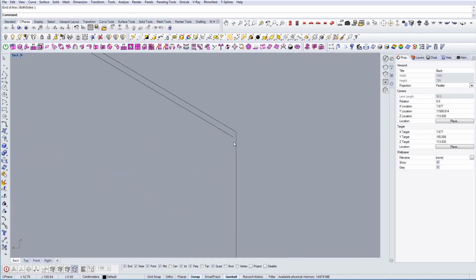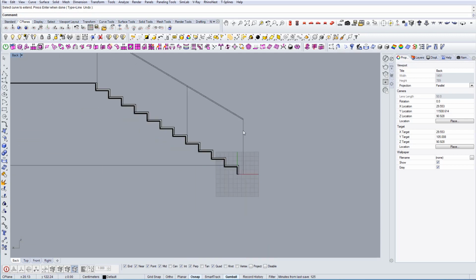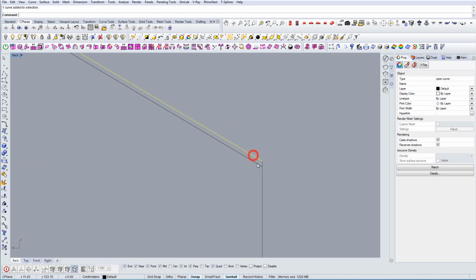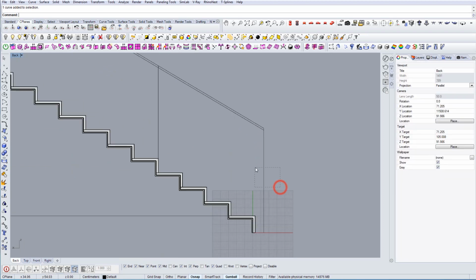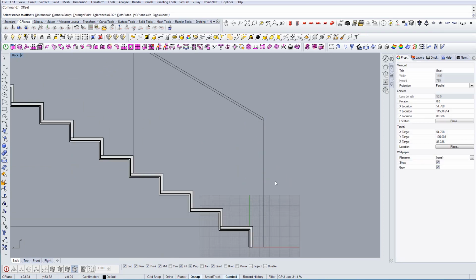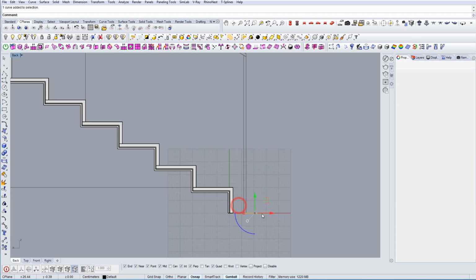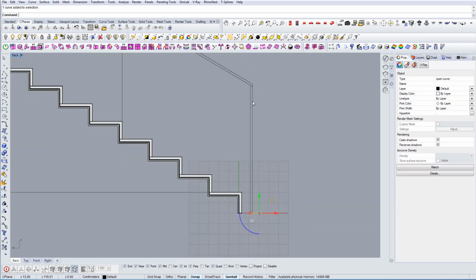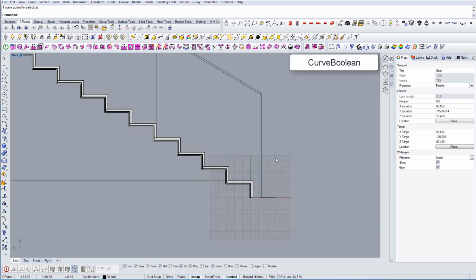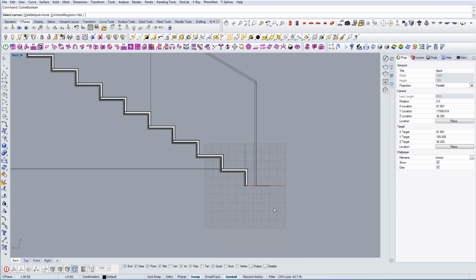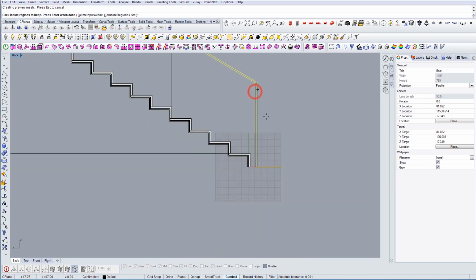I'm using extend, boundary object, space, curve to extend this one. I now have this curve. I'm gonna use this to offset for 2 centimeters as well. Offset. There you go. Let's use curve Boolean. Select inside, and we have the polyline there.